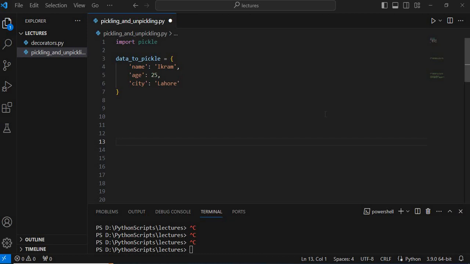Today we are going to cover the pickling and unpickling concept of Python. What is pickling and unpickling? What is the pickle module in Python and what do we use this pickle module for?